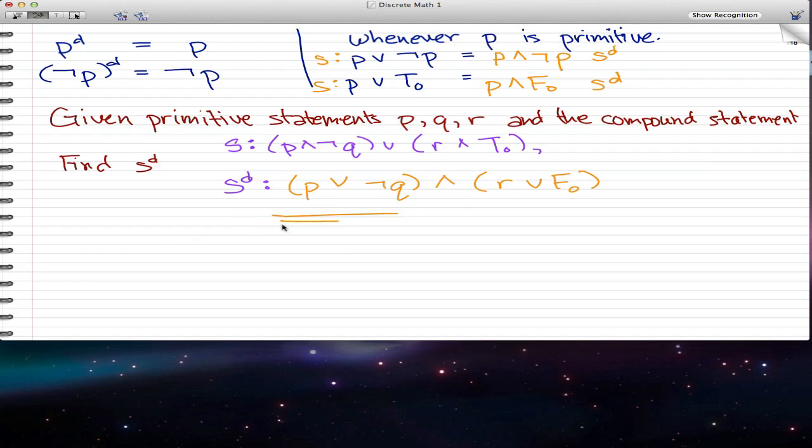Pretty simple. Remember to memorize those laws of logic because if you don't memorize them, then you're pretty much screwed because they're so important.